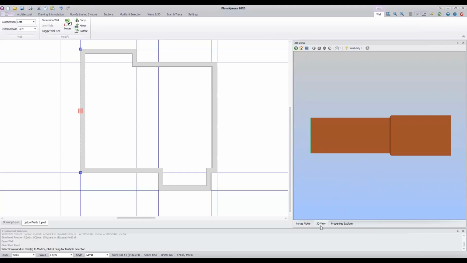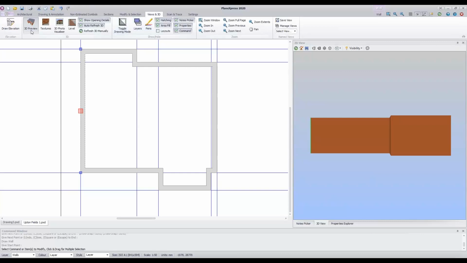So you might need to click on the 3D view tab to make it visible on screen. Remember, if it is hiding, you can always go to the Views in 3D tab and click the 3D preview button, and that will bring that window to the fore. So of course we can navigate our way around this 3D model here.